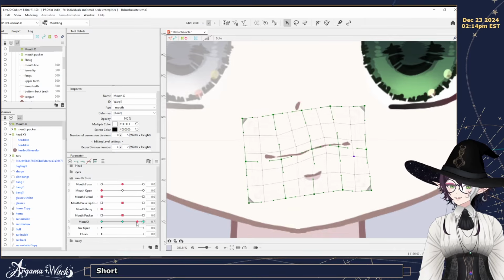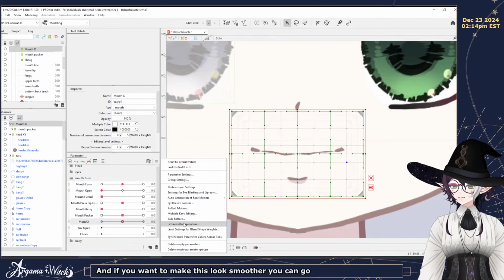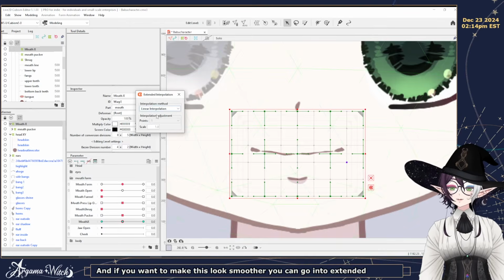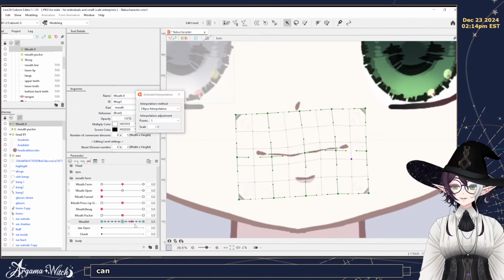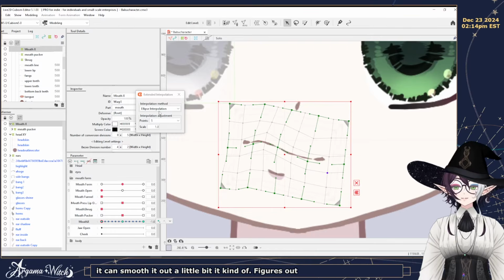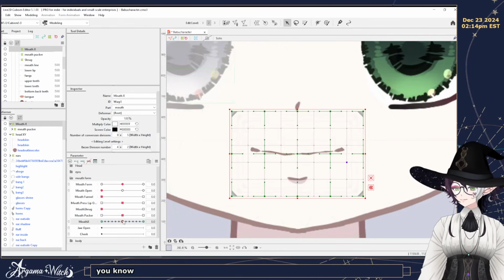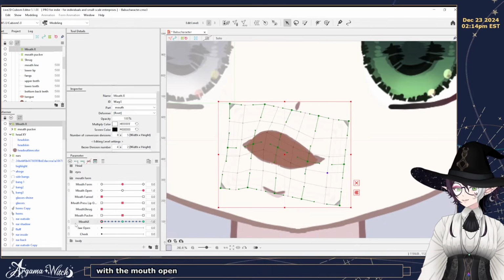If you want to make this look smoother, you can go into extended interpolation and then go into the linear, and usually 5's enough, and then it can smooth it out a little bit. It kind of figures out the in-between, and then, you know, that's good. You might also want to check with the mouth open what it's going to look like.